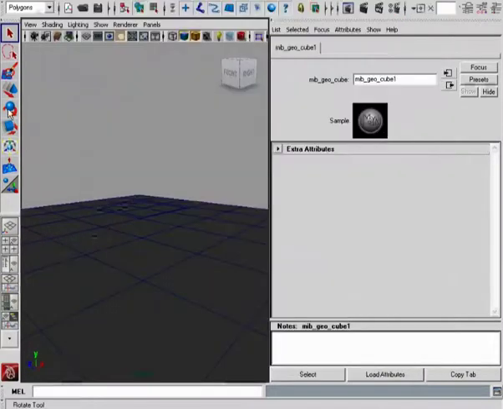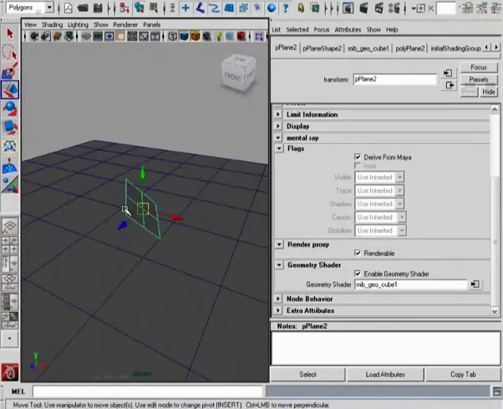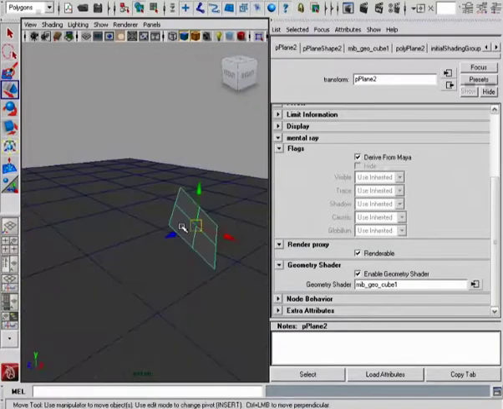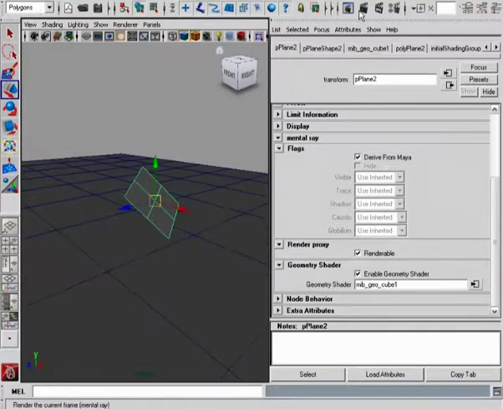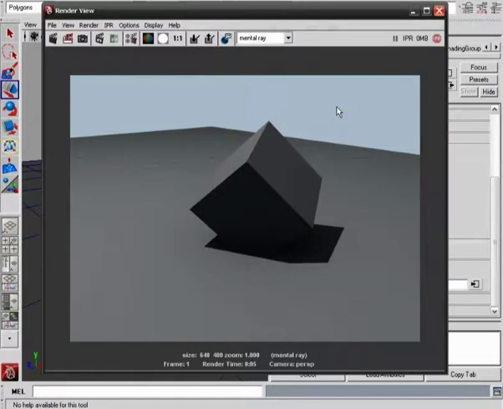If we wanted to reorient this or control the direction of this, all we'd have to do is simply rotate this or move it anywhere that we want, and at render time the geometry will be swapped out and repositioned accordingly. And you can see that's exactly what we get.